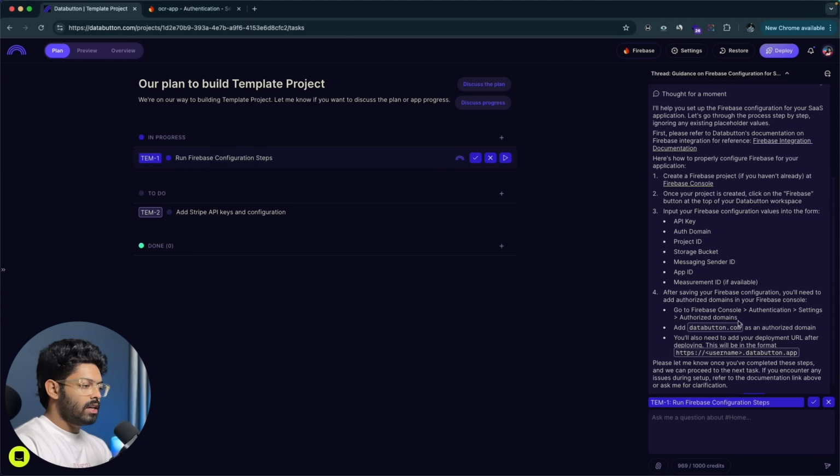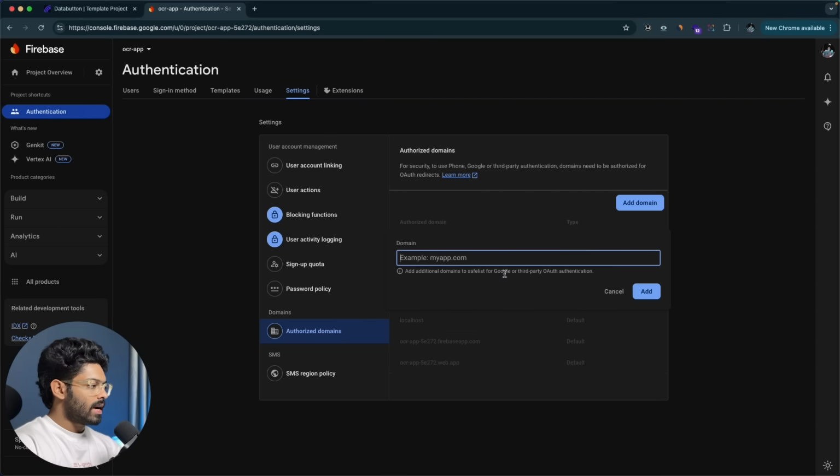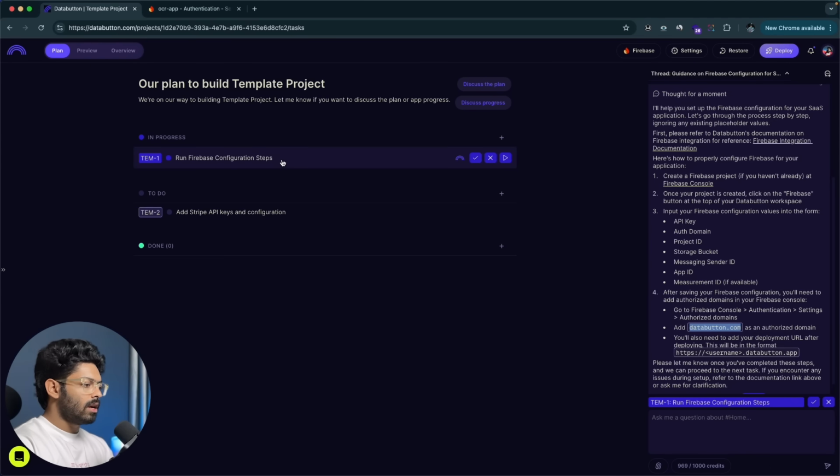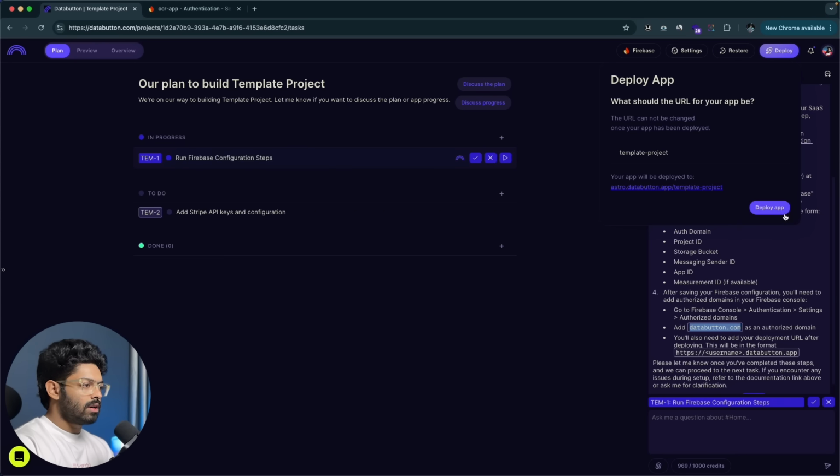But before that, I need to add databutton.com. I'll copy this one from here, click on add domain and paste it. Next up, we also need to get our deployment address, but for that we need to deploy our app. So I'll go ahead and click on this deploy option and click on deploy app.